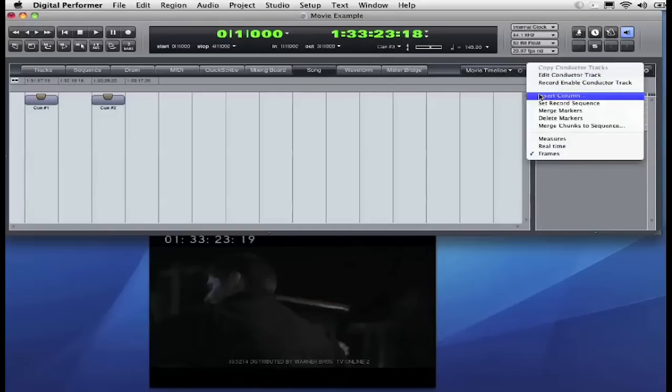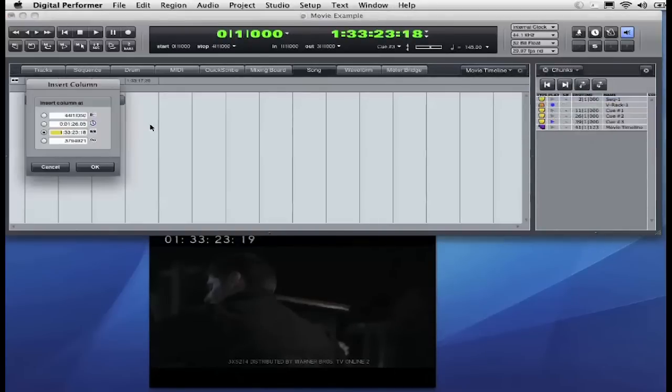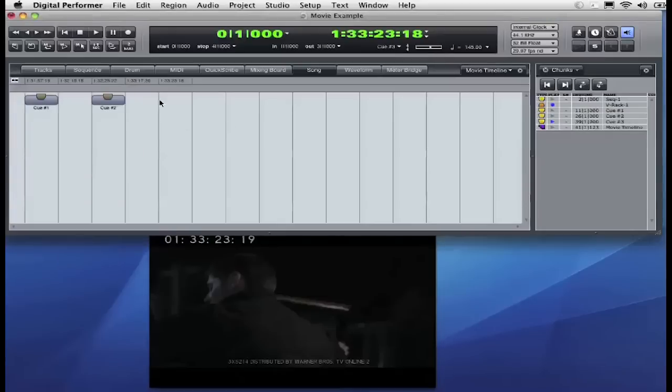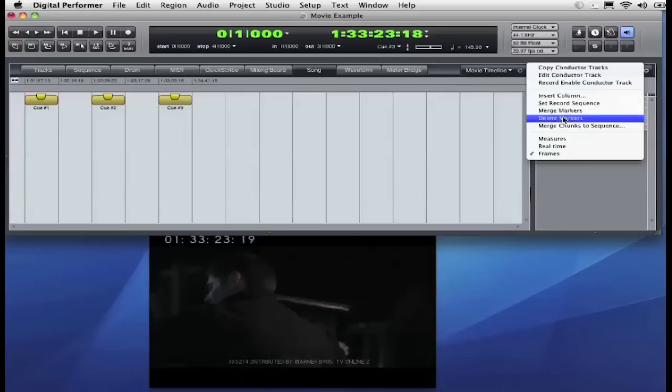I'll insert a column from the song window mini-menu. This allows me to specify a SMPTE start time for a sequence chunk. I'll set the column time to the SMPTE start time for cue number 3. There's the new column, and now I can drag the sequence chunk for cue number 3 from the chunks window to the column in the song window.